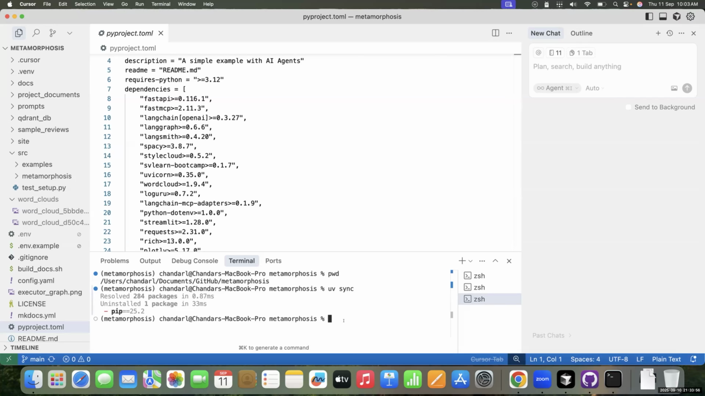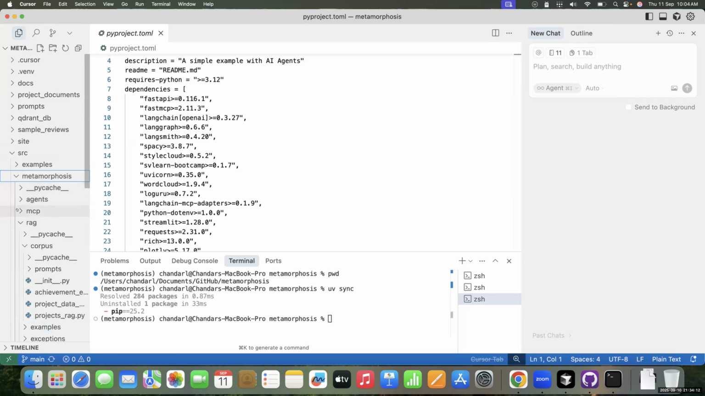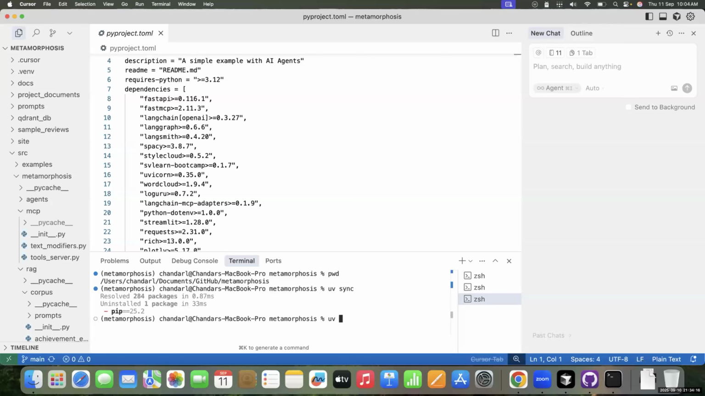Yeah. So once you have done UV sync, then we have three main scripts to run. We will add it in the README also. One is the tool server, which we have seen. The tool server was under Metamorphosis, MCP, and tool server. So let me run that first. UV run.